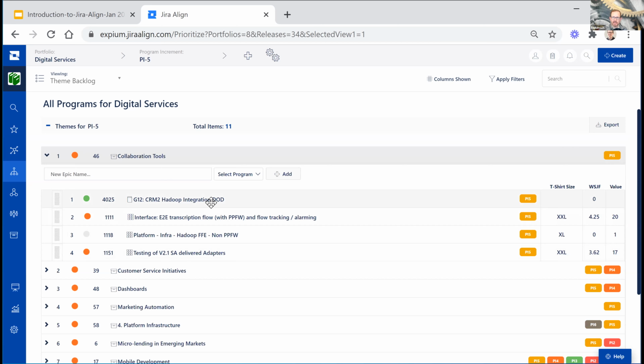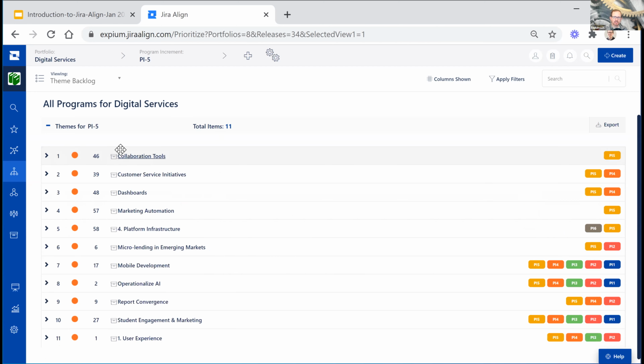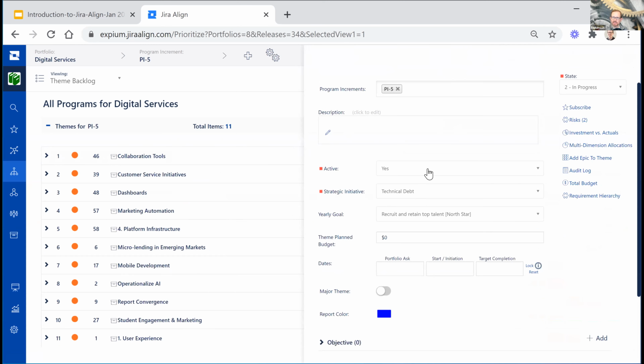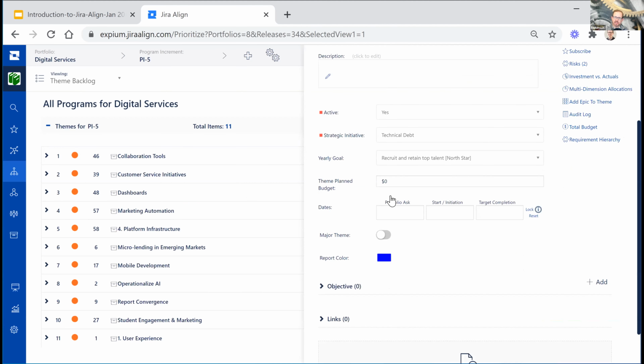And those could even be ranked or re-ranked. And you can start to see even some other information showing here, different columns. And for any of these, when you're in the backlog, you can always click on the summary of a given work item, and it'll open up a panel that then shows all the details of a given work item. So this is the theme, and you can see some of the high level information around this theme. Is it active? What strategic initiative is it focused on?